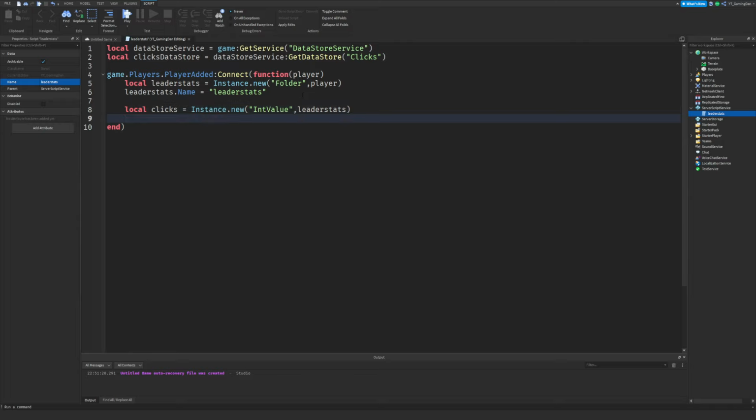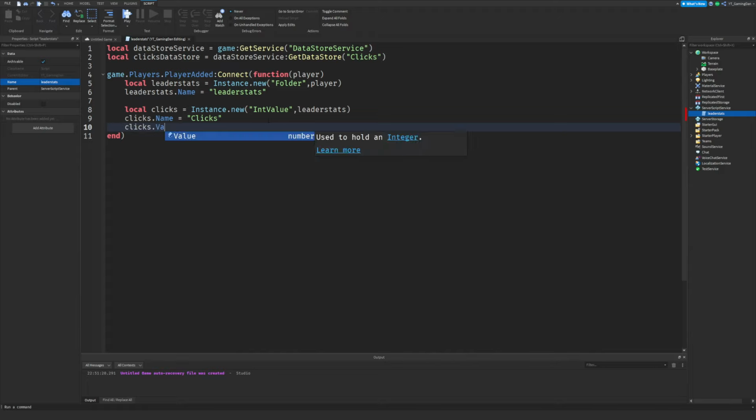We're going to name this. So we're going to go ahead and do clicks.name equals clicks. What this is doing over here is just naming the integer value that's just been parented to the leaderstats. And also I'm going to go ahead and do clicks.value equals 0, guys. What's happening here, whenever the player first joins the game, they're just going to have 0 clicks.